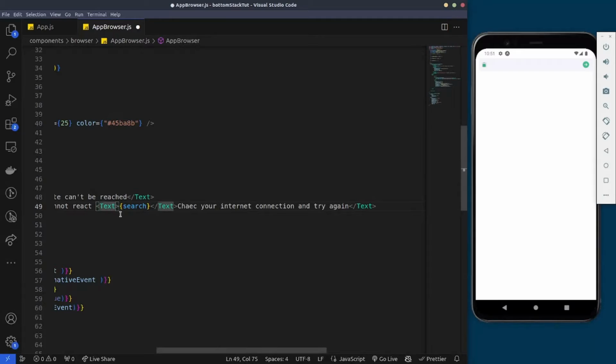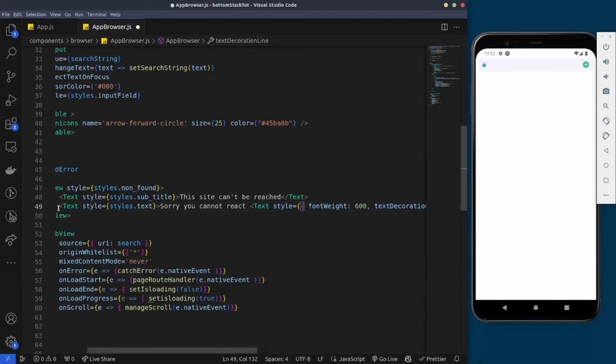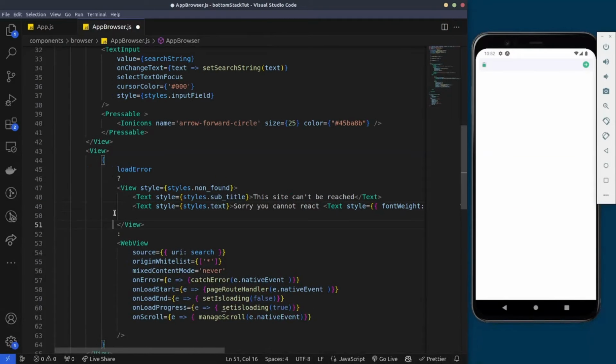Now inside this text we're just going to give it some basic styling. So it's a style. We'll set the font weight to 600, and we'll set the text decoration line to underline. Now finally, we'll create a button that the user would use to reload the page. So create a reload button. We'll just say pressable. So it says styles to be styles.reload.